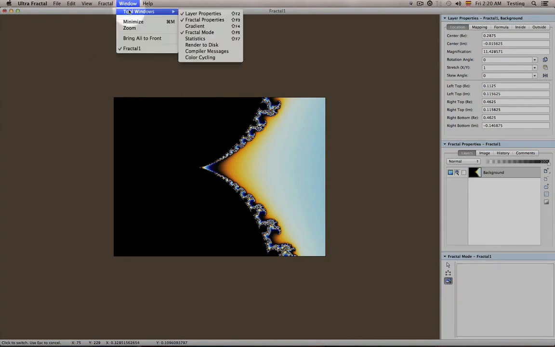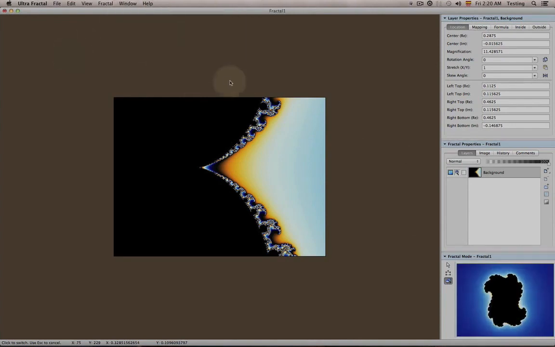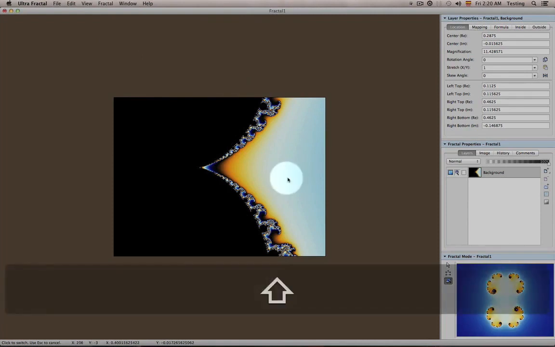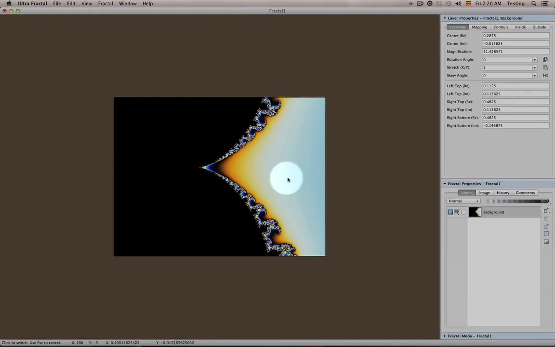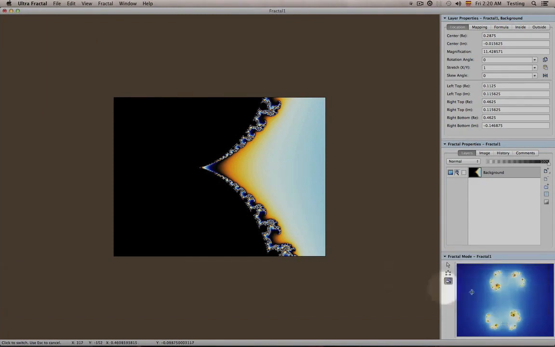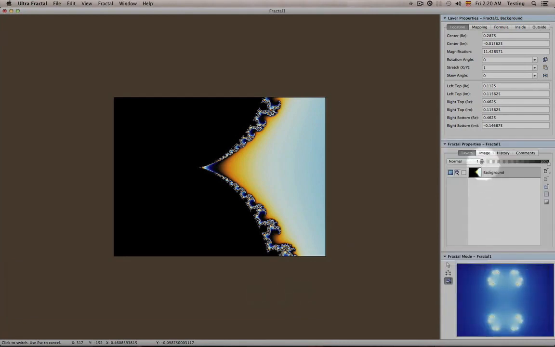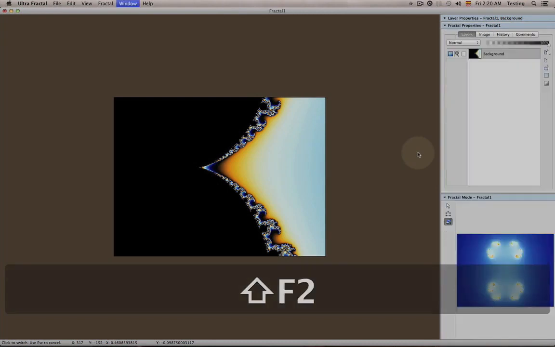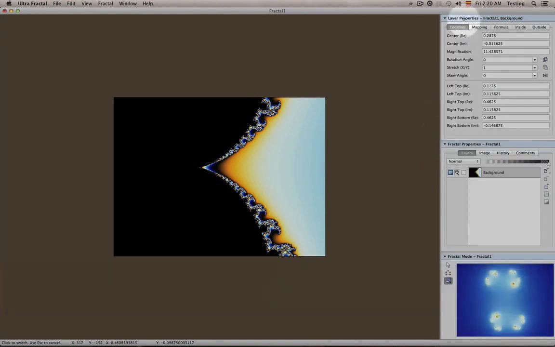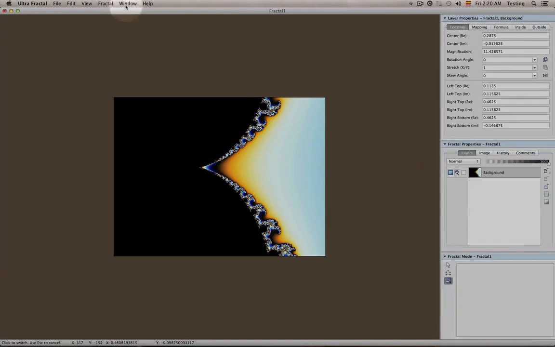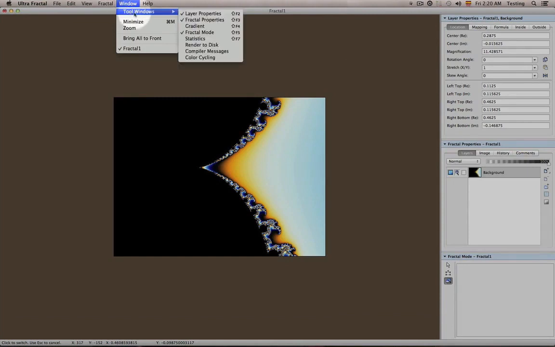Let me see what else we've got. Sorry, that was because I'm doing it wrong. I think it's Shift F5. Yeah, Shift F5 will hide and bring back the Julia switch. Shift F3 will hide and bring back the fractal properties window. Shift F2, the layers properties window. So they are the tool windows.